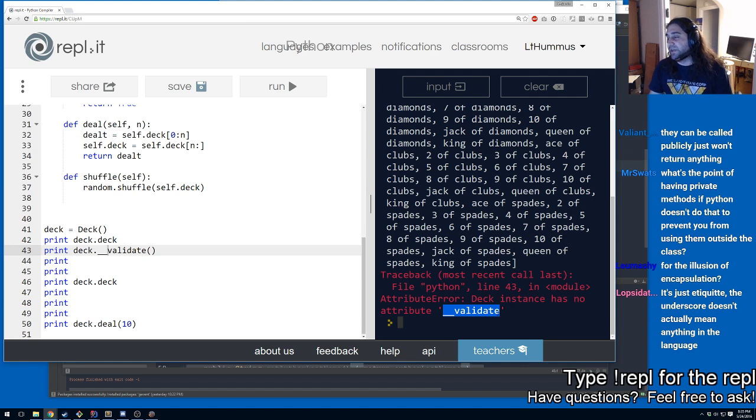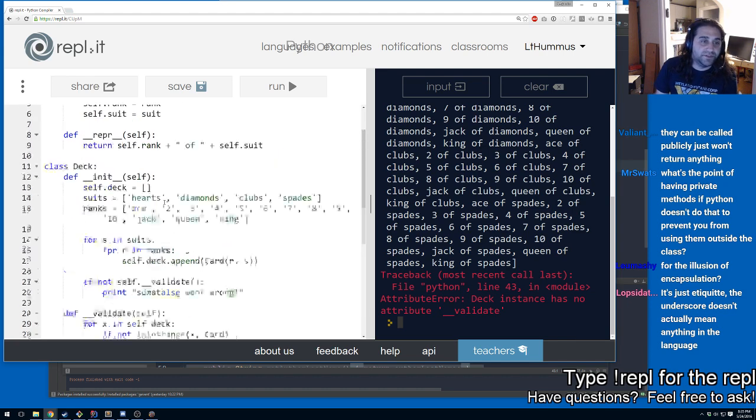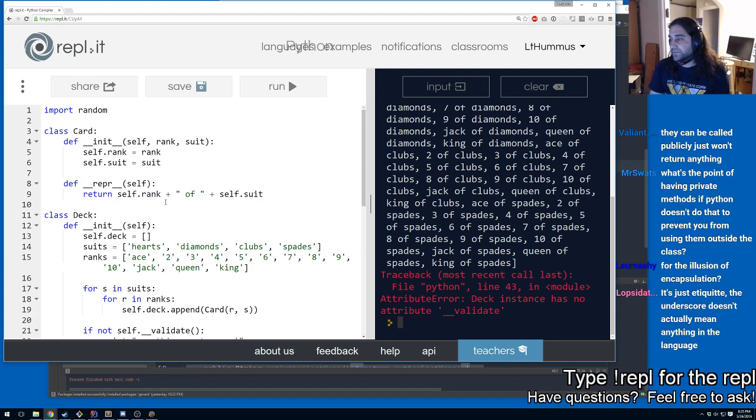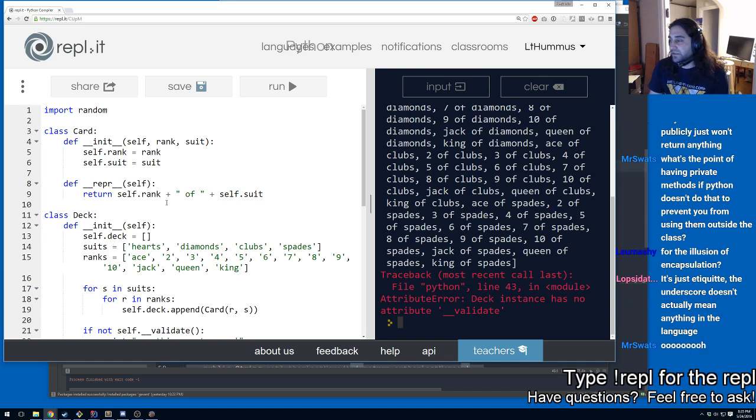So it's exactly what Lopsidation said. It's just etiquette, though if you do double underscores, it will prevent it at the language level. I honestly never bother, but you do what you do. I know a single underscore in JavaScript means don't reference this directly. Yeah, directly.